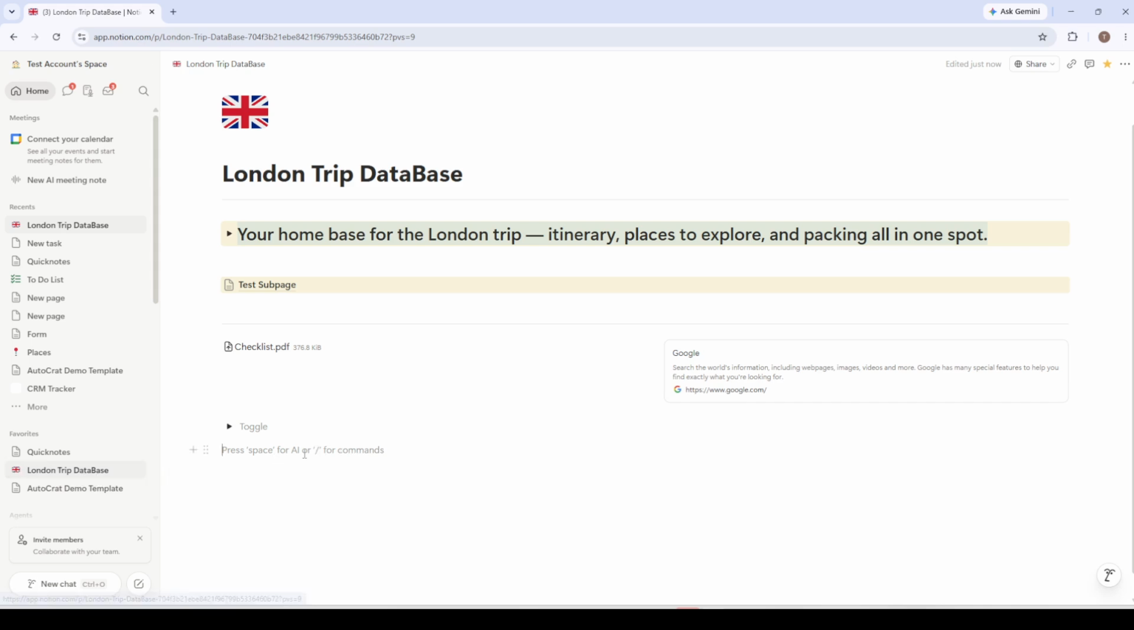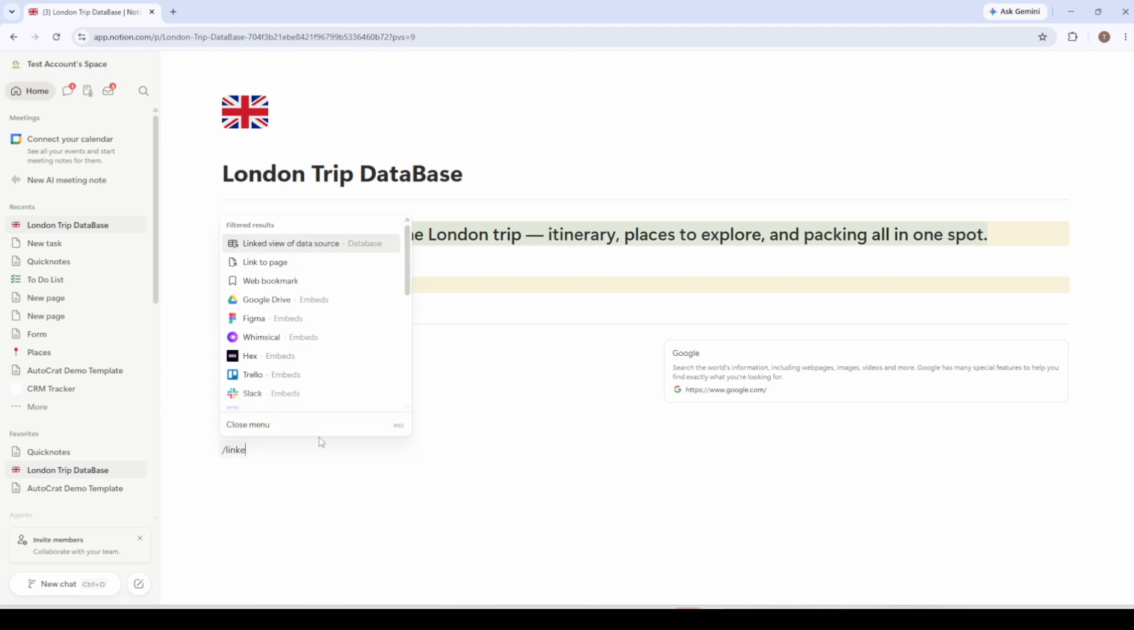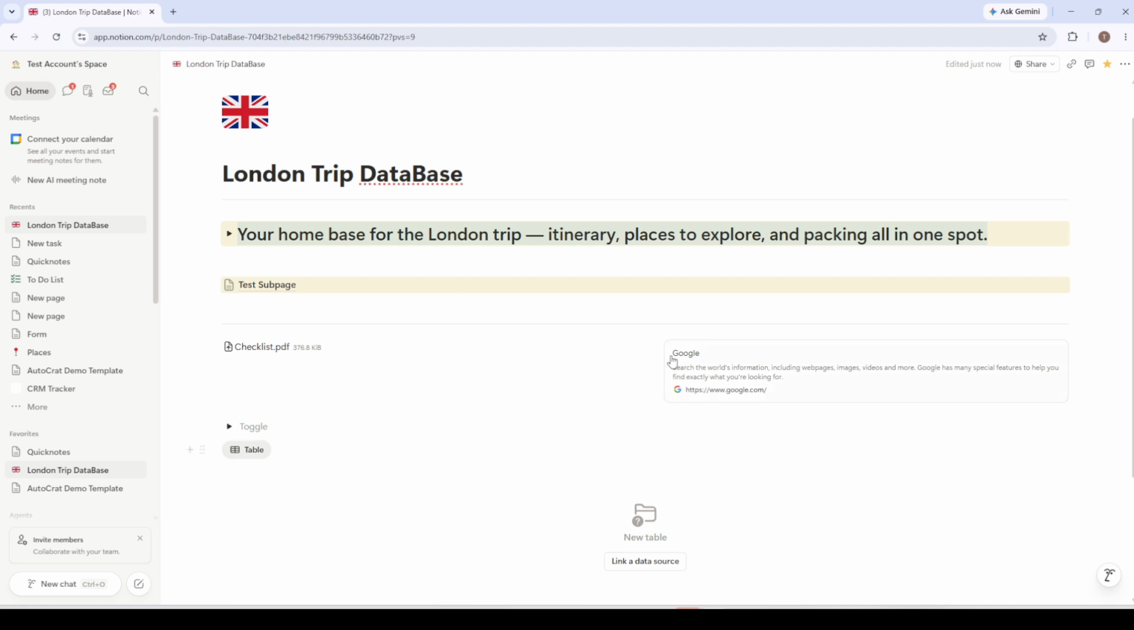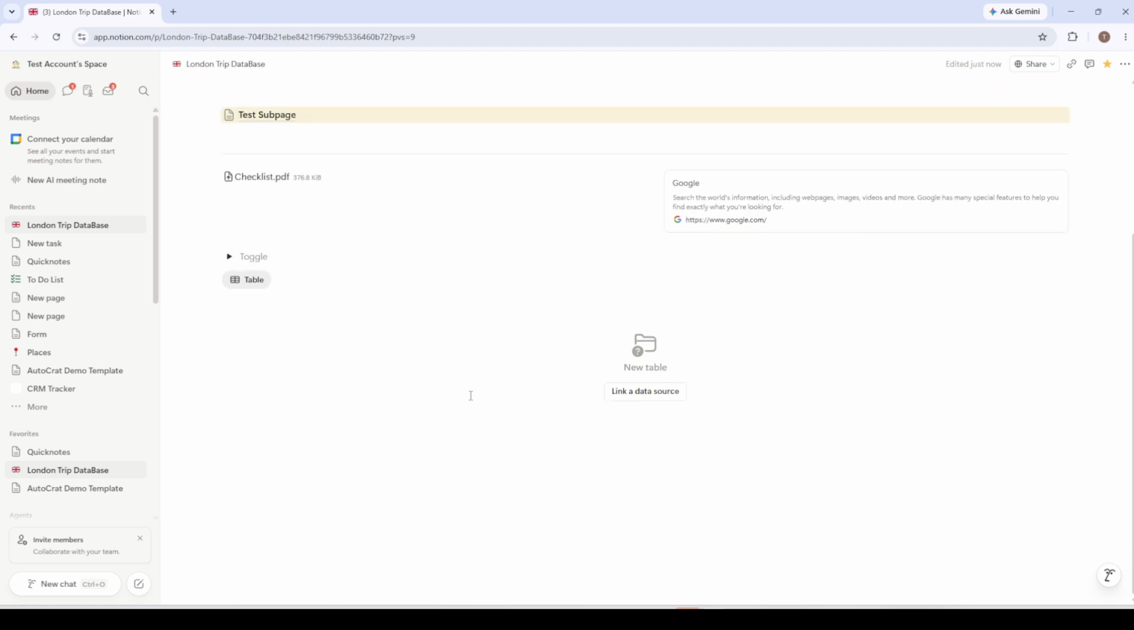In today's video, I'm going to show you exactly how to create and use a linked database in Notion, a feature that will revolutionize how you organize and access your information. Notion's linked databases are incredibly powerful because they allow you to display and interact with the exact same data across multiple locations in your workspace without ever duplicating the underlying information, saving you time and preventing inconsistencies.